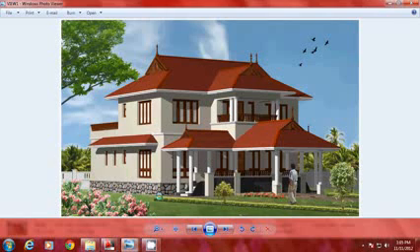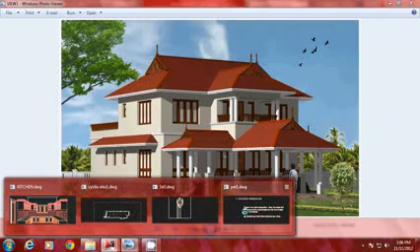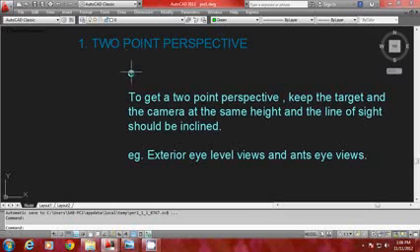When you draw lines along these edges and produce these lines, you will have a vanishing point on the left side. And when you draw lines from these edges, you will have a vanishing point on the right side. So you can say this is a 2-point perspective. Now let us see the method to generate this perspective in AutoCAD. If you want to generate a 2-point perspective, keep the target and the camera at the same height, just as we have done for single point. But here, the line of sight should be inclined. Such perspectives are preferred in exterior eye-level views and ANSI views.